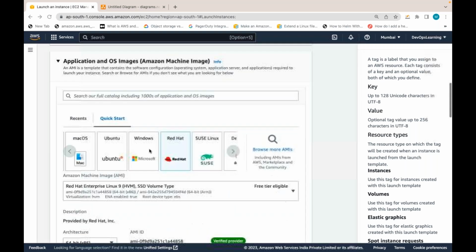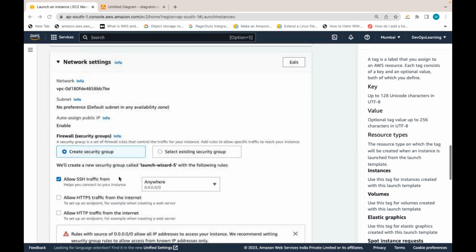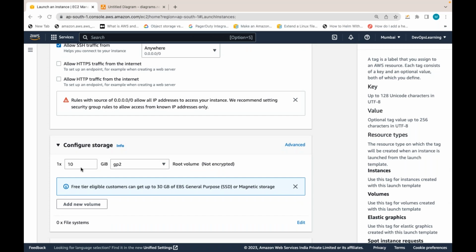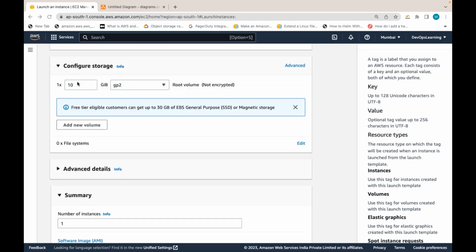So this is only for root. Even though I don't specify, by default it is going to take 10 GB or 8 GB based on the AMI. This is for a root volume. Clear? What is this storage, and for what purpose is this storage used?